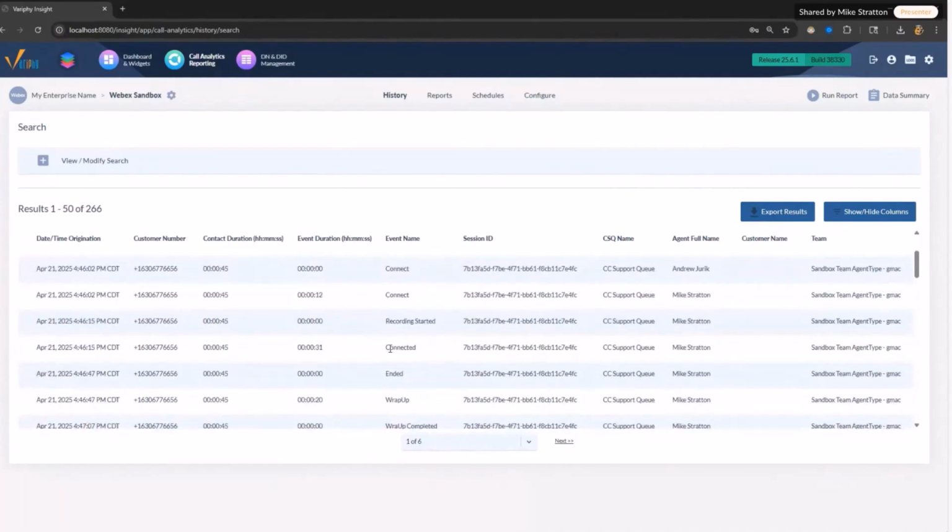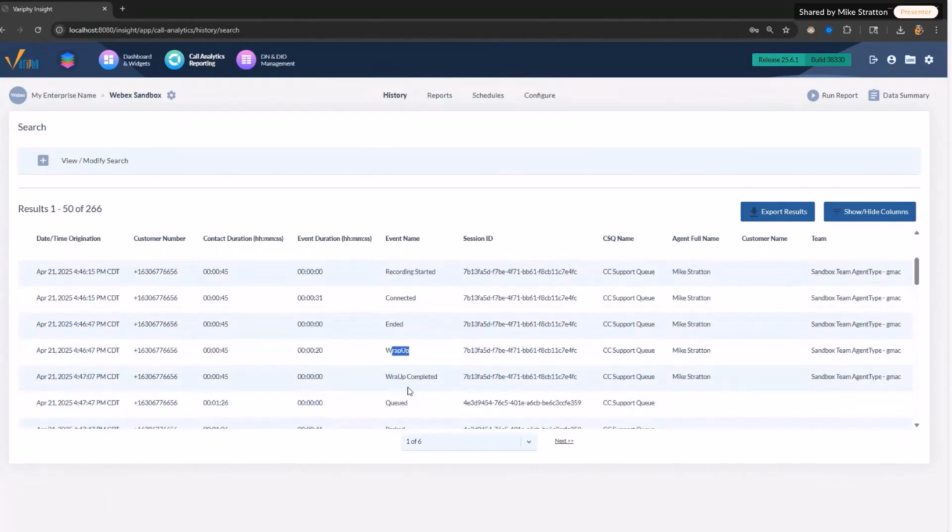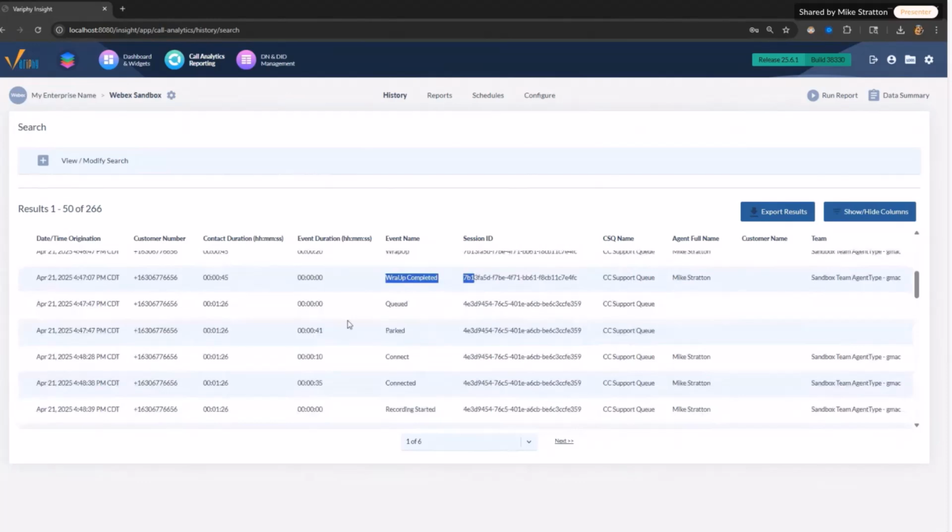Your recording started. We can see connected, so that's when the agent answers the call. Then wrap up, and then wrap up complete. So we can see the entire flow of the call. This is where you get that cradle to grave information.